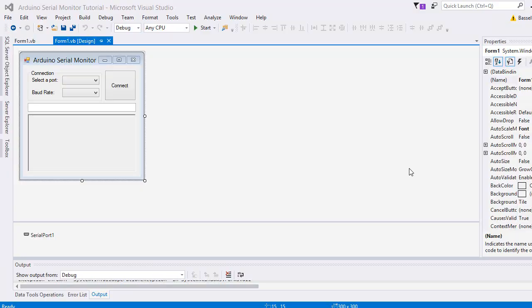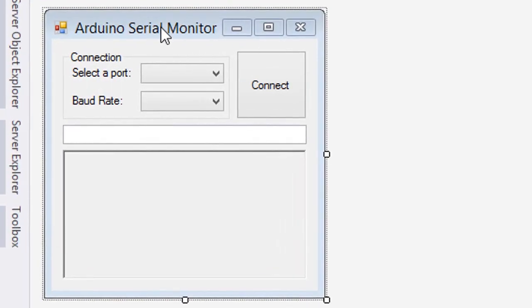What's up guys, and welcome to another tutorial, and today I'm going to show you how to make an Arduino serial monitor using Visual Basic in Visual Studio 2015. So here I have my form.